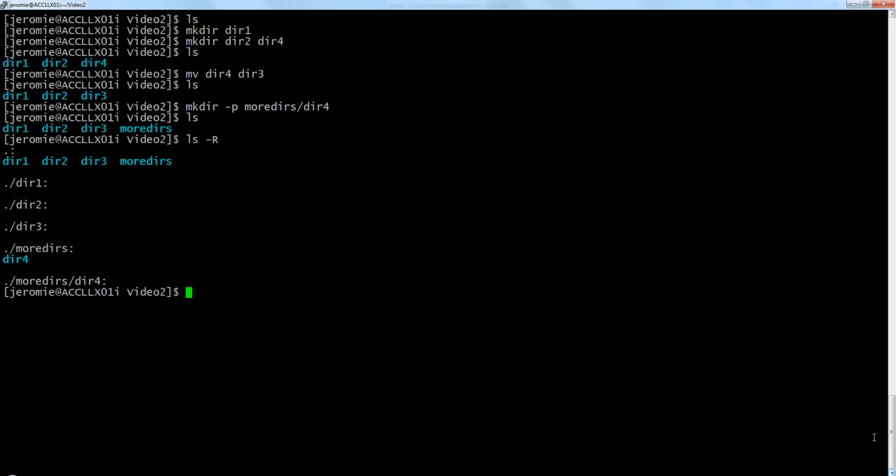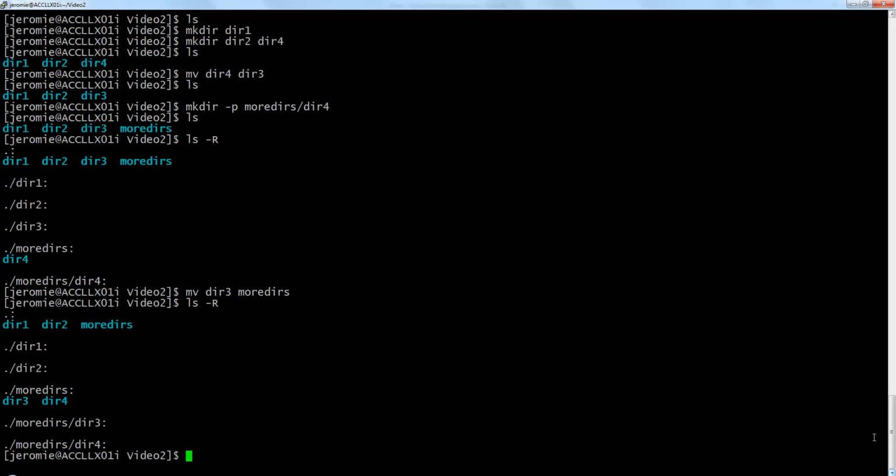Now we're going to look at moving a directory to another location. We used the mv command to rename something earlier. It can actually be used to move it to a different location as well. I'm going to move the dir3 directory into more dirs by typing mv space dir3 space more dirs. I can verify this worked by repeating the ls -R command I used earlier.